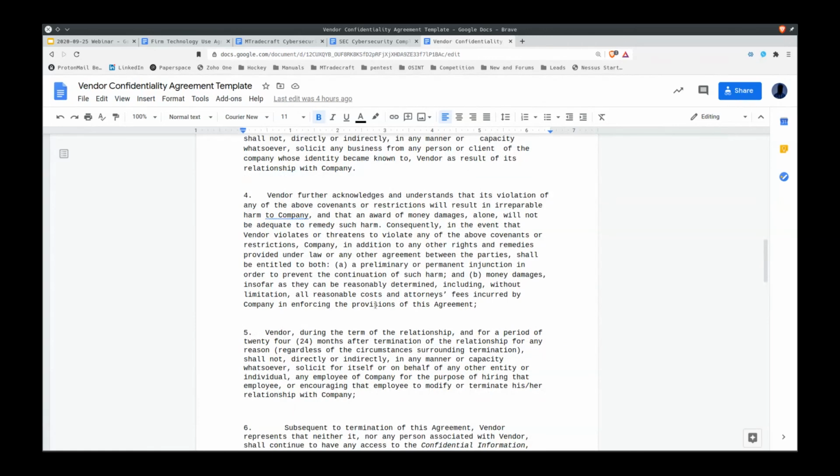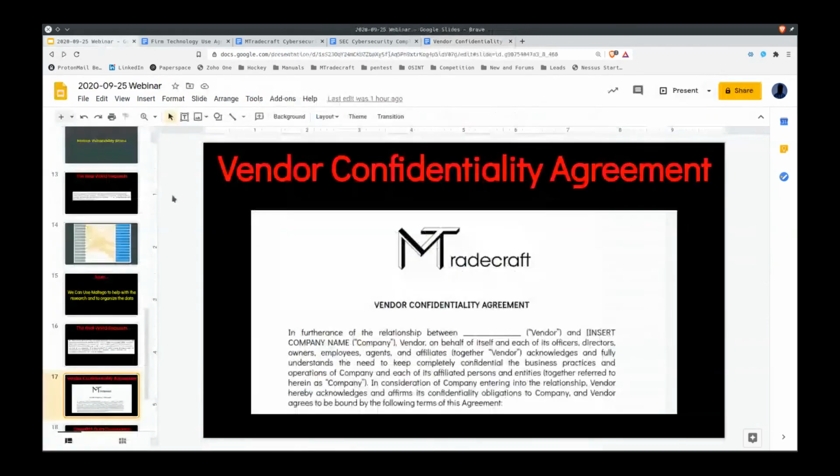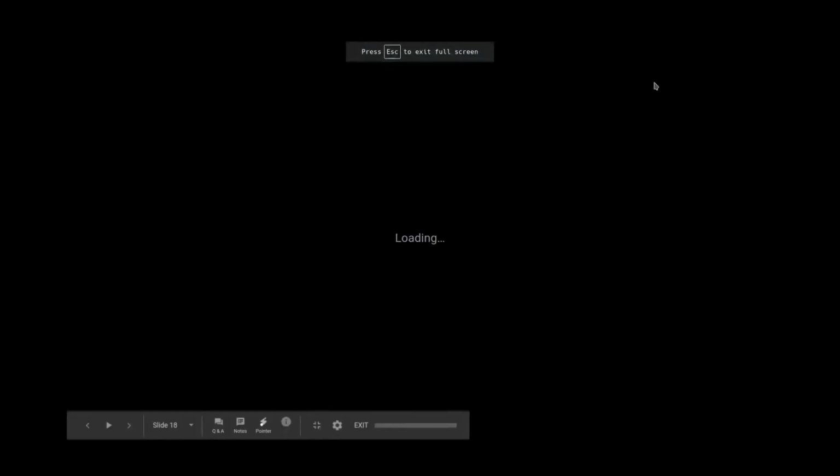So anyway, this is a great template. I found it to be just a great conversation starter if you need to go through and do that kind of work. The other thing I will mention is Smart RIA.